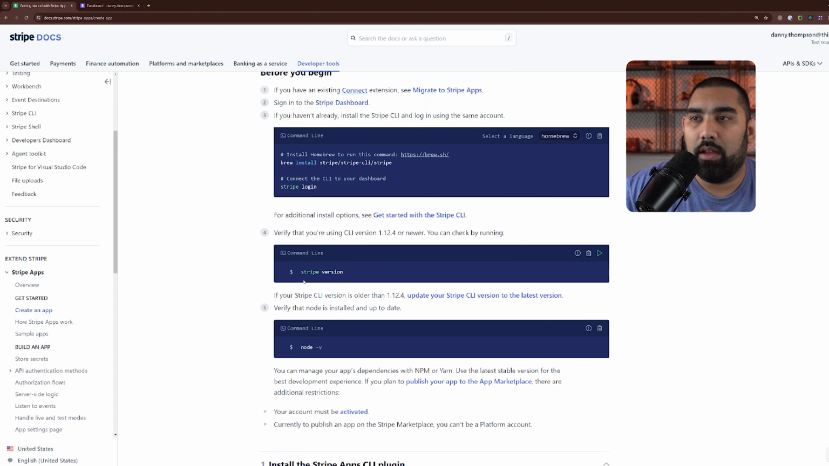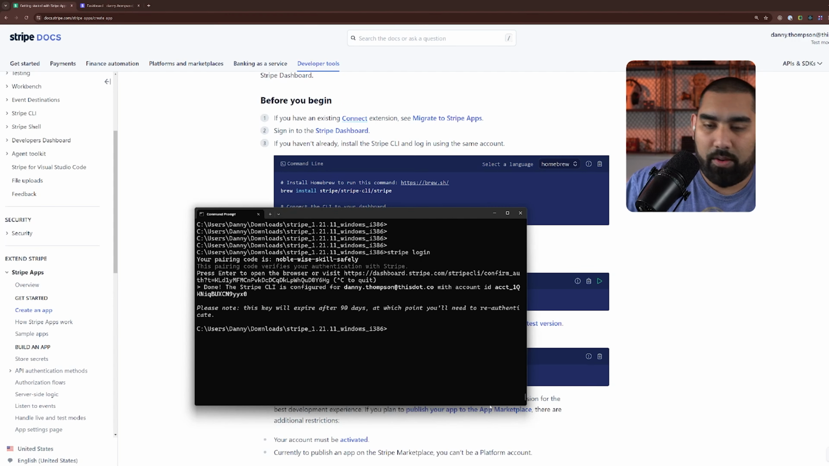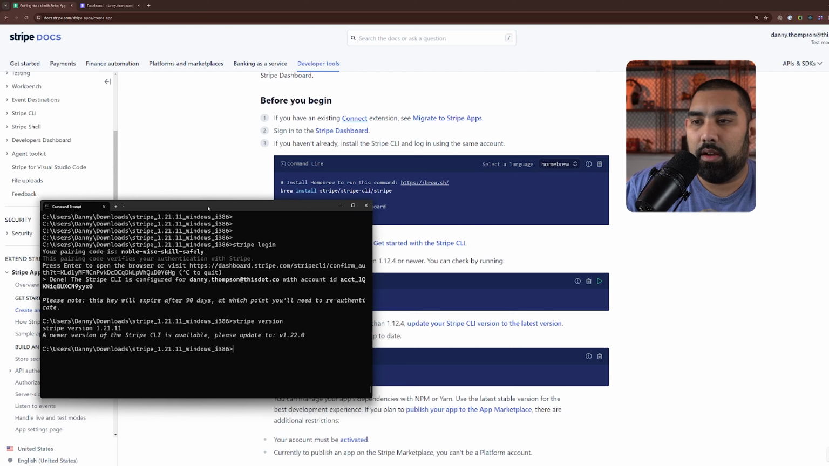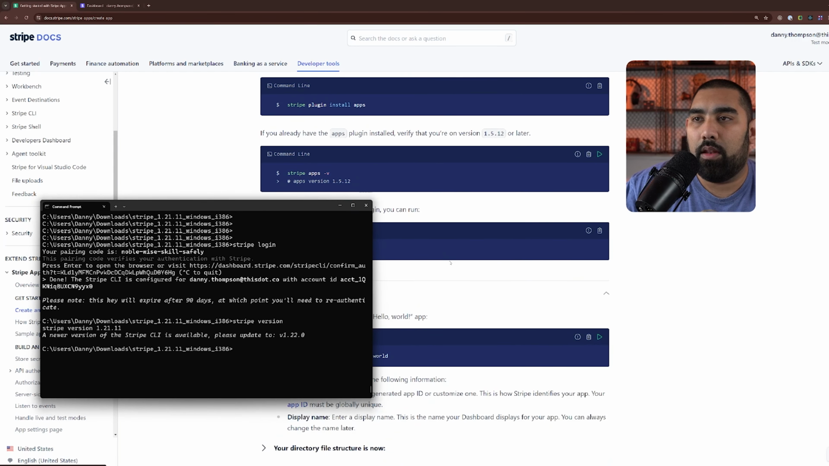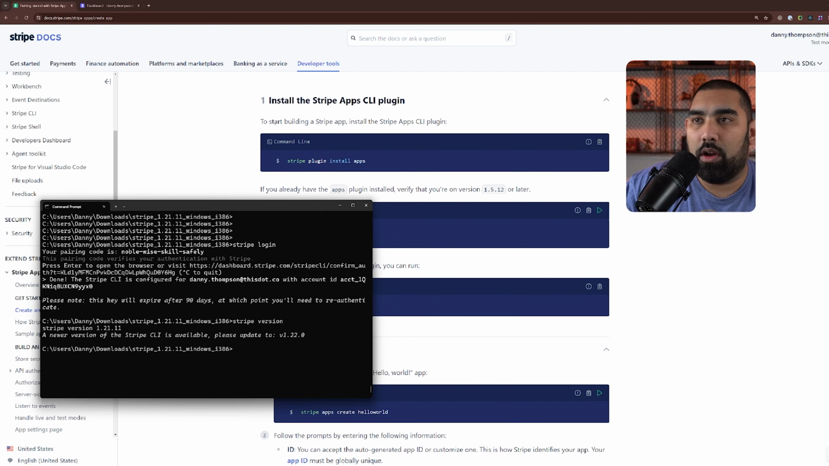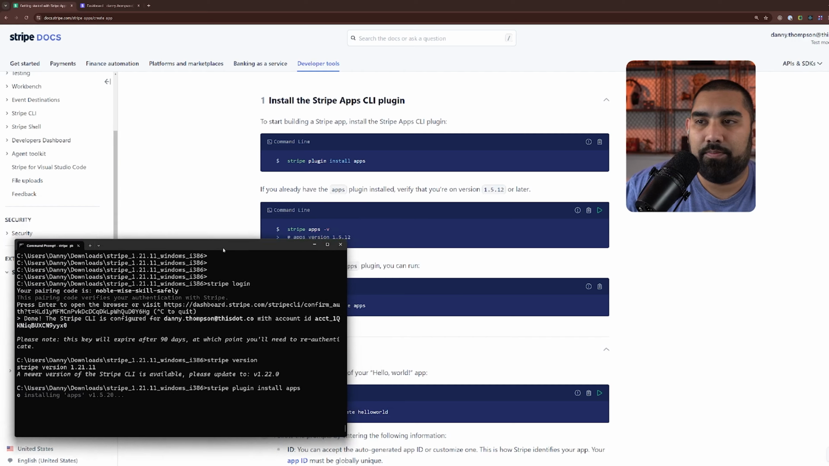I'm leaving that open, and we can verify obviously our Stripe version. So Stripe version, and we can see the version is there. We can upgrade if we wanted to. And then of course you need Node installed for this. But here we're going to start building a Stripe app. We'll go ahead and run stripe plugin install apps, copy and paste that one. So it's installing it.